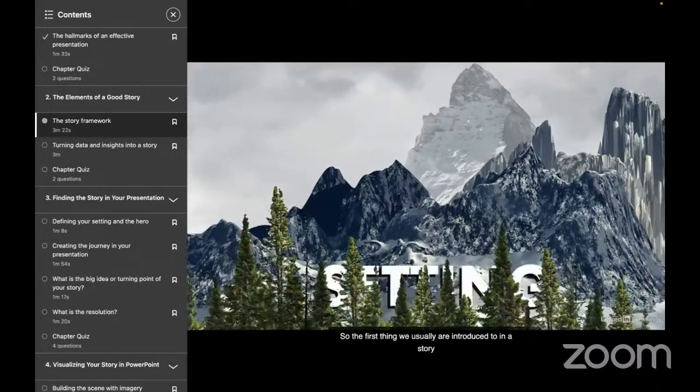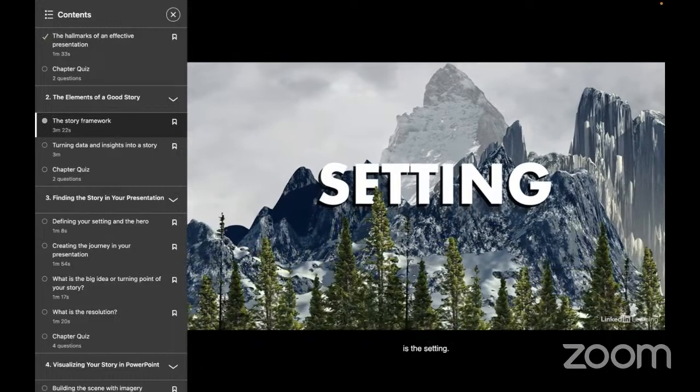So the first thing we usually are introduced to in a story is the setting. This is where the action takes place and where we learn about the environment that our story takes place in. It can be a beautiful, lush landscape or a hostile, cold, alien world, and it sets the overall tone and mood for the story. So when you get in line at Disneyland, you're already being transported into that world, and you can start to get excited for what's ahead.